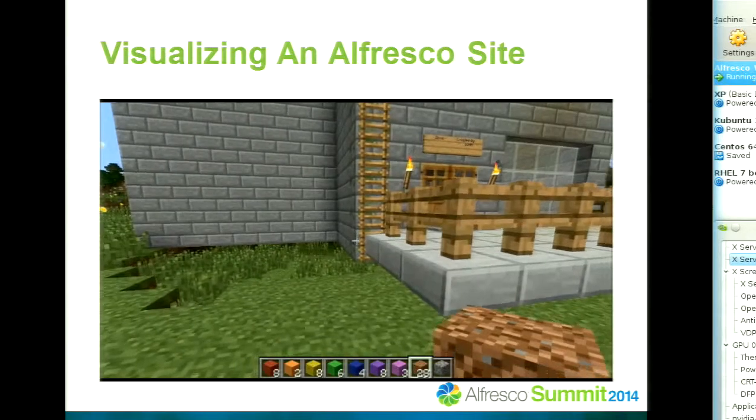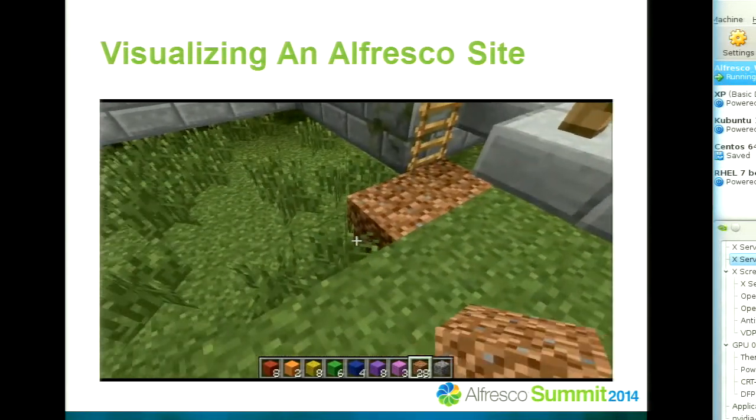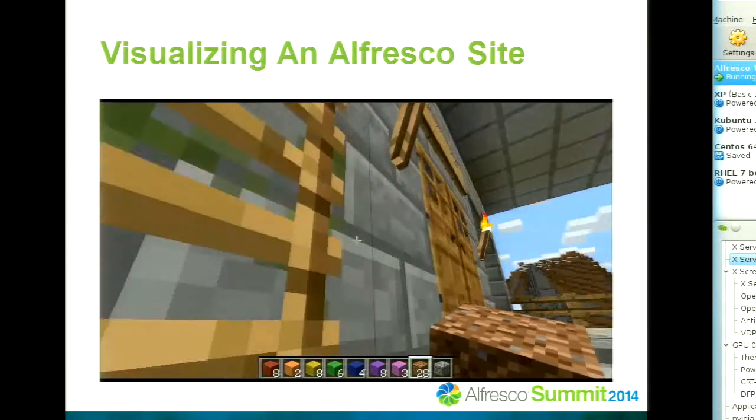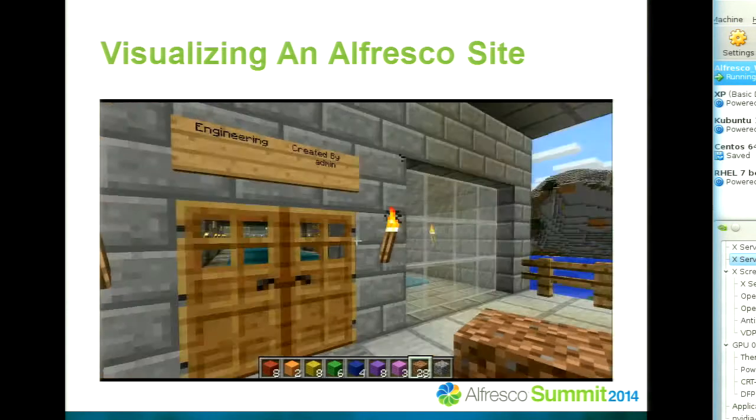So we're going to go and have a look around. I think we're going to go up to the engineering folder. So we can climb the ladder, conveniently placed. Obviously, everybody wants to climb a ladder when they're looking for content. And here we go. You might see there's obviously a lot of repeated structures.